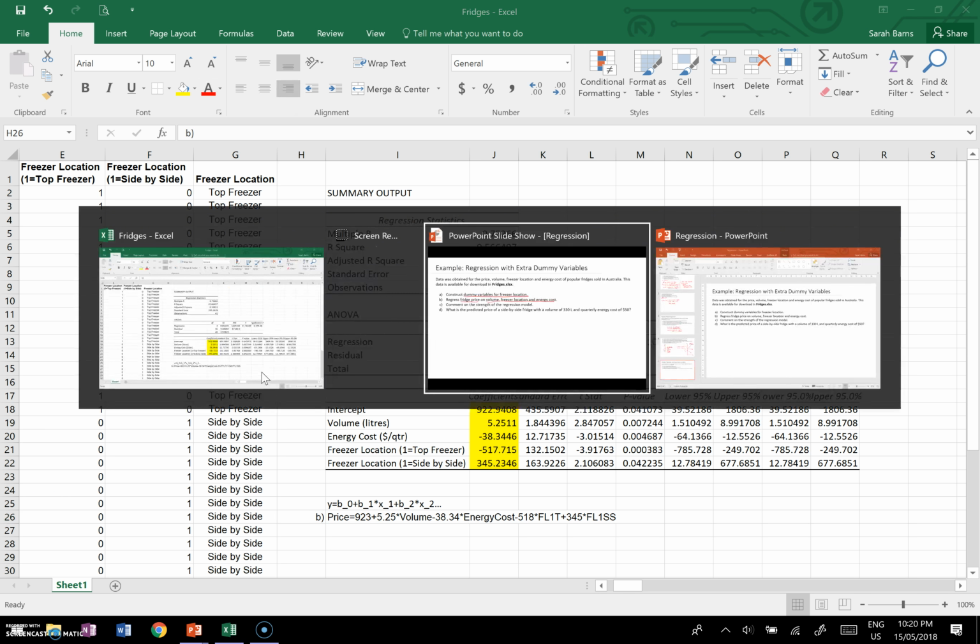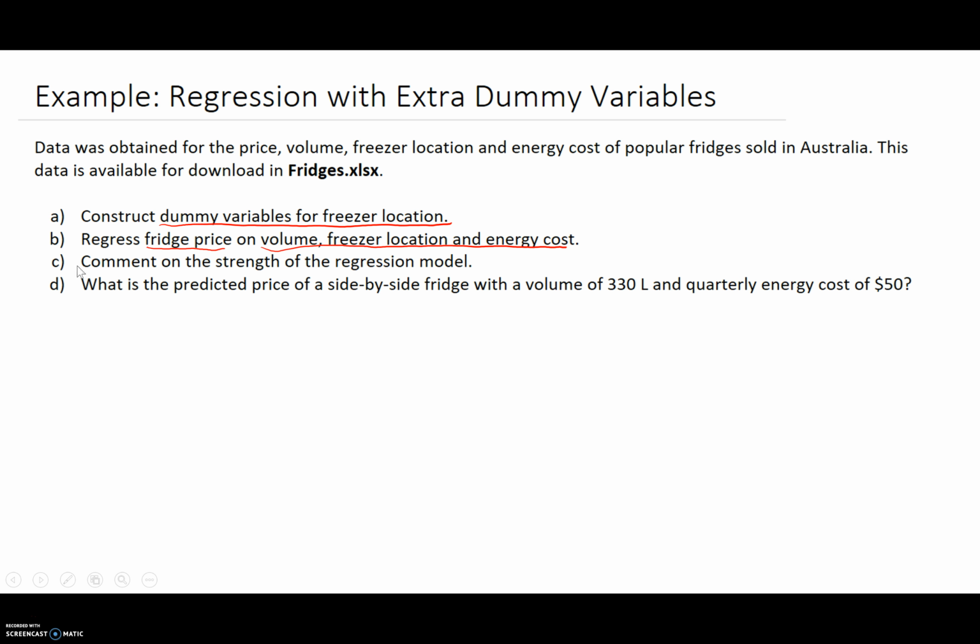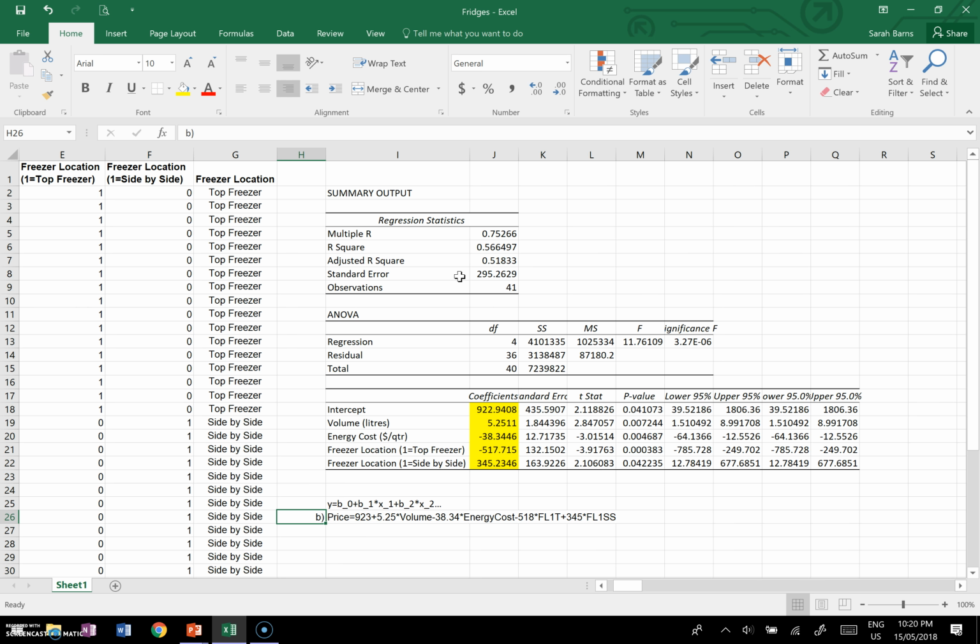Alright, jumping back again, the next thing we have to do is comment on the strength of the regression model. We can get this from Excel. What we're interested in are the R-squared values. R-square on its own is kind of the raw output. The adjusted R-square accounts for how many independent variables you have, so this is the more accurate, accepted one, I suppose. What it's saying is that about 52% of the output variable, in our case price, can be explained by our inputs: volume, energy cost, and freezer location.